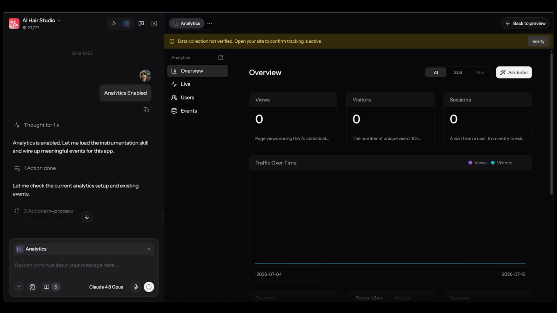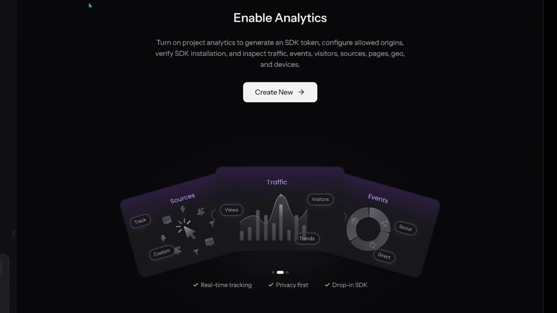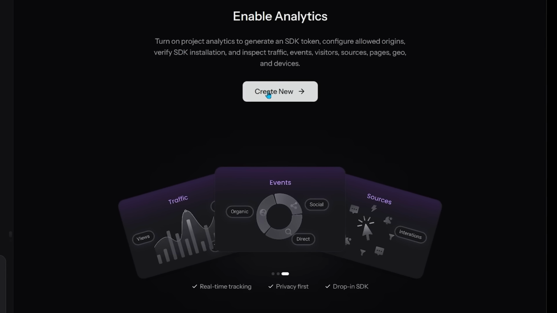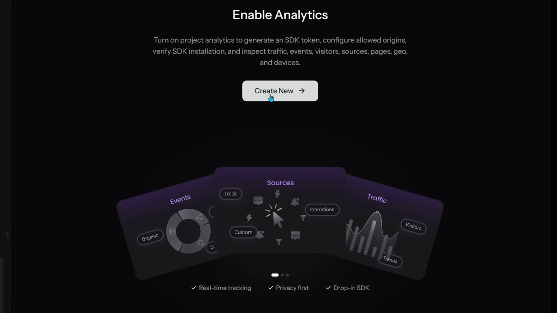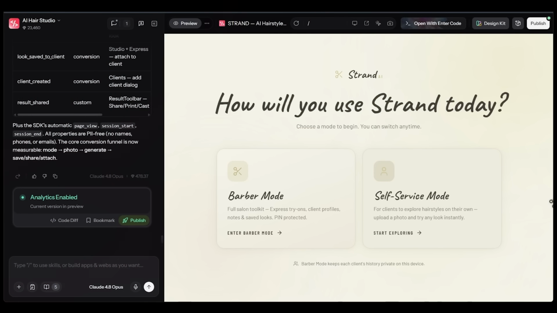Okay, I just went ahead and enabled the analytics. Right here, I've got an overview of the views, the visitors, the sessions, all right here. So this is where you can track events like photos uploaded, hairstyle selected, different looks saved, when different client profiles have been assessed. We could even take things a step further and build a Barber dashboard right inside the application.